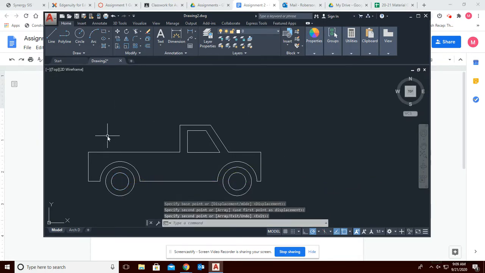So keep on going. I don't care. Draw a truck, draw a car, a monster truck, whatever you want to draw. The idea is I want you to practice using trim and extend, use copy, and go ahead and use some of these draw tools. So go ahead, do the best you can. When you're done, save it as a PDF again and send it to me.